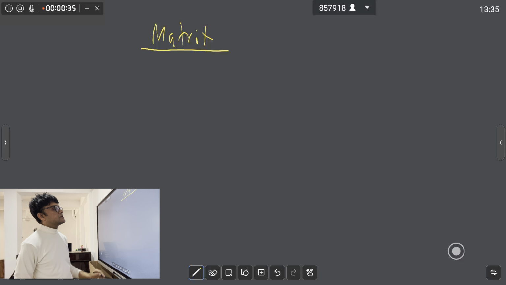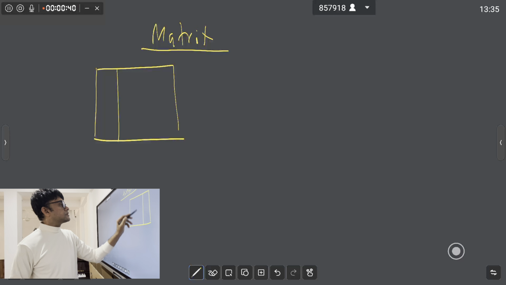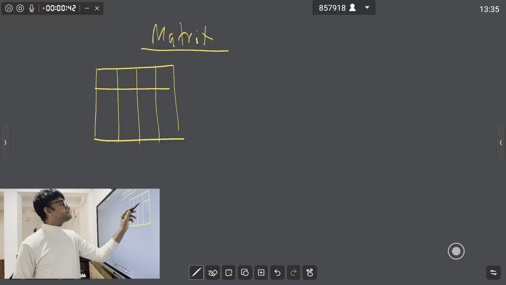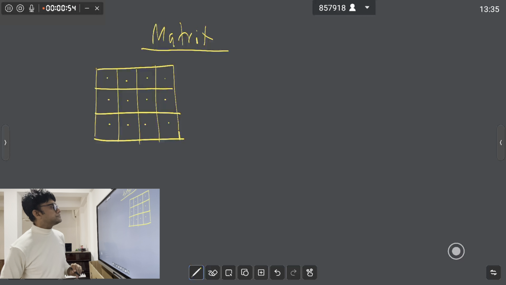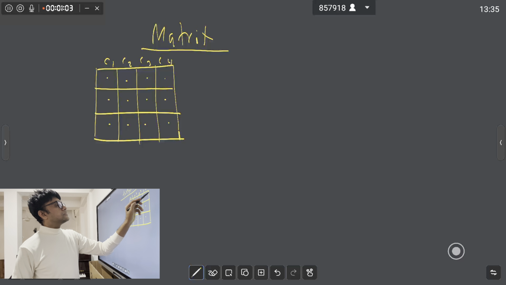A matrix is nothing but a grid. It's just a grid like this. Now in this grid, all these boxes can hold values or numbers. Those are placeholders for values. So here we can see there's 4 columns, and this has row 1, row 2 and row 3.